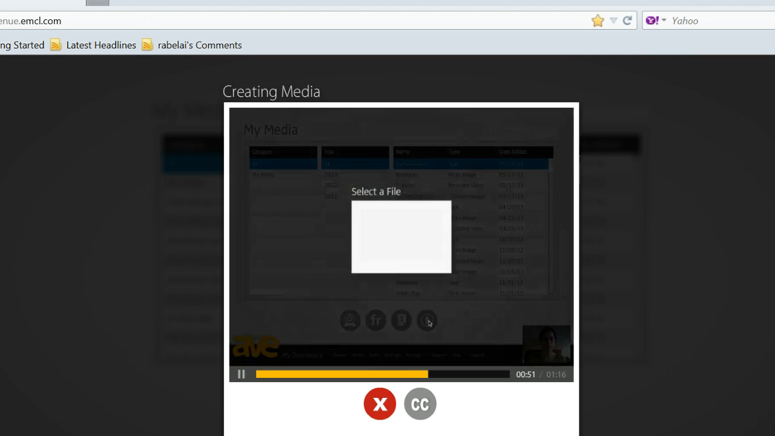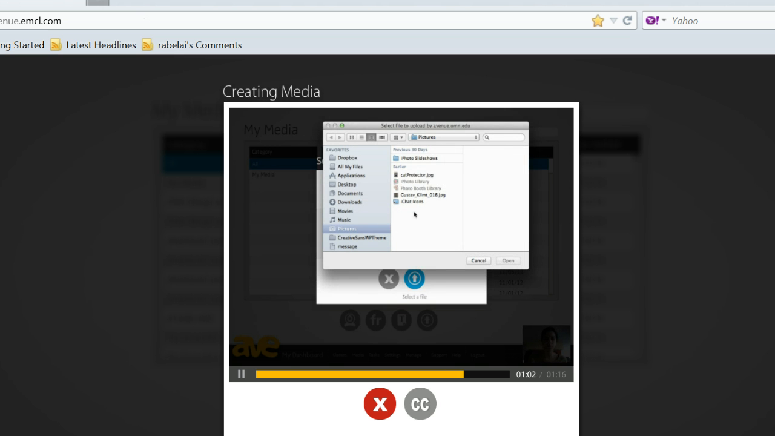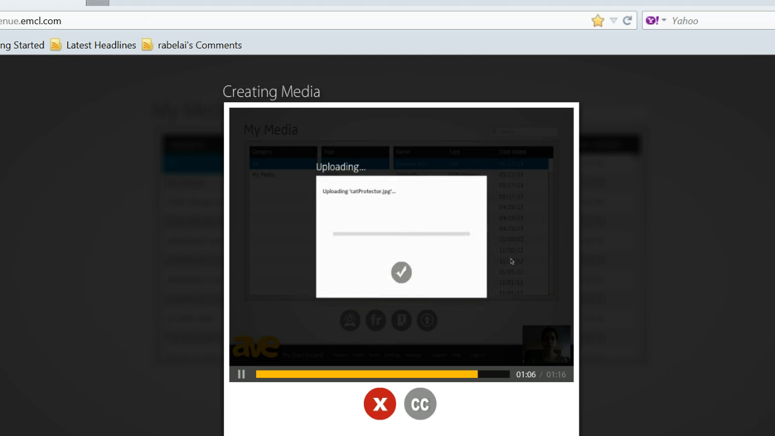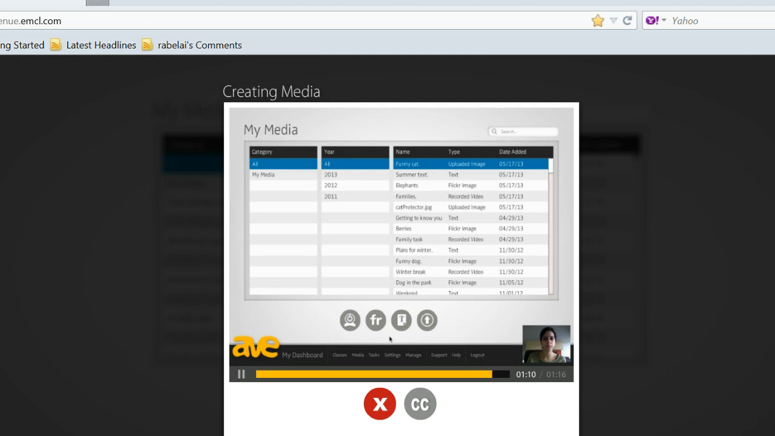The last option is uploading media. You can select an image or video file from your computer as long as the file meets these requirements. The upload button will show files from your computer that match the required format. Using these four methods will give you a rich and custom media library.